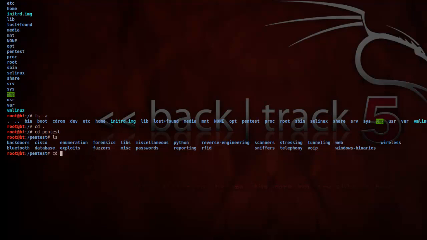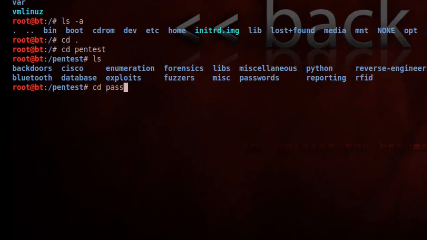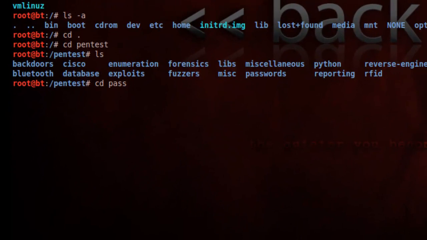Now I'm going to check out the passwords directory, and we don't have to always type the whole word in. We can type part of the word and we'll leave it to Backtrack to guess the rest. So we can press tab, and that will finish the command or folder off for us, and press enter, and you'll notice that we've entered the password directory. Let's see what folders and files are in here.